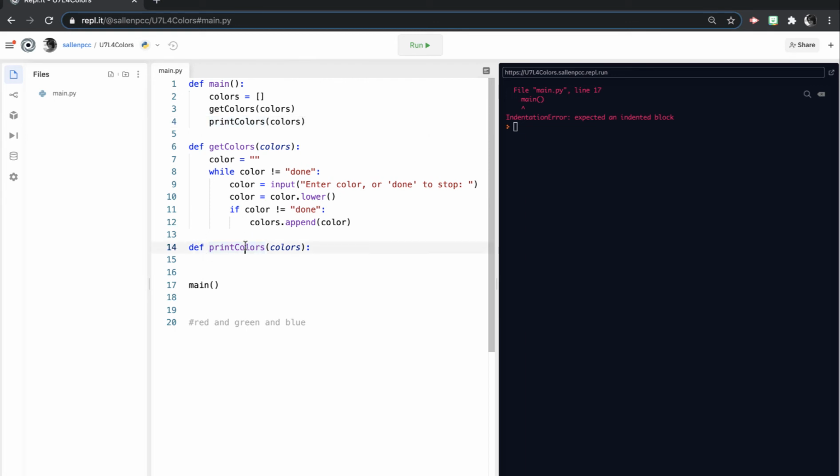So in the print colors function, I'm going to pass the array colors, and then I want to loop through and I want to build a string. So what I need to do is start with an empty string. I'm just going to call this color string, and I'll start that off with an empty string. Because what I'm going to do is append the element in the array, and then the word and, and then the next element, and then the word and, and then the next element. So that's what I'm going to be doing. I'm going to be building this long string.